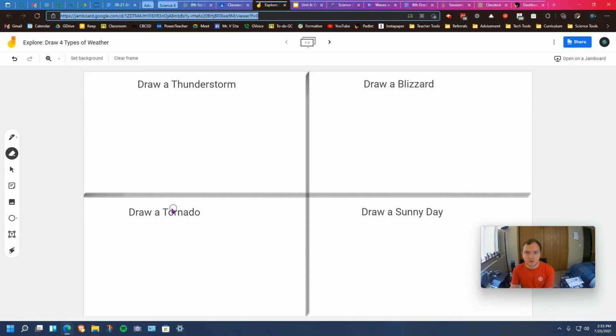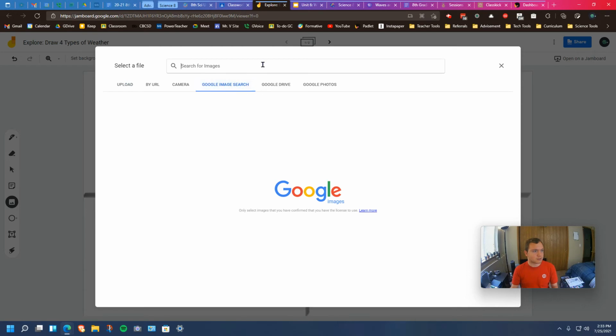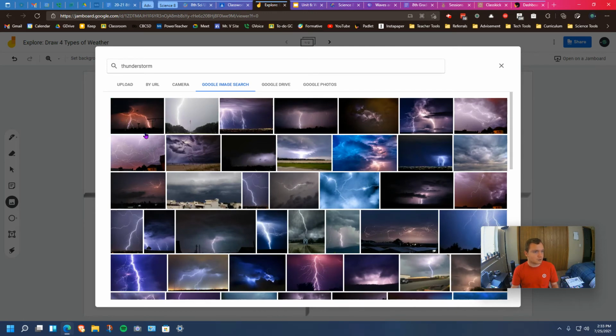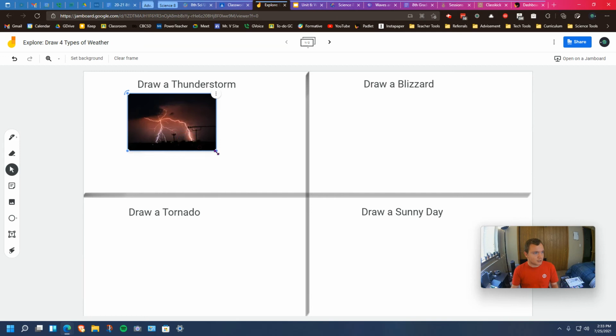And just like we've used Jamboard for these kind of drawing activities in the past, you can trace things. So you can insert an image. Let's say I want a thunderstorm here. I would click on that. I would go to Google Image Search, type in the storm. Let's do that one. You can insert that image, make it as big as you want.